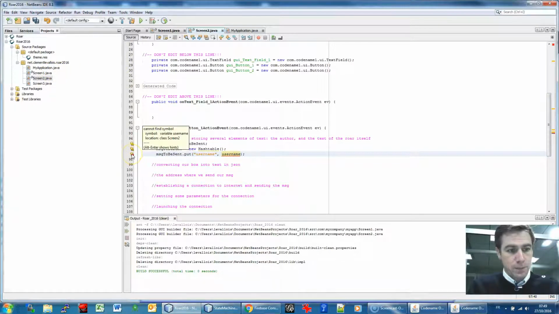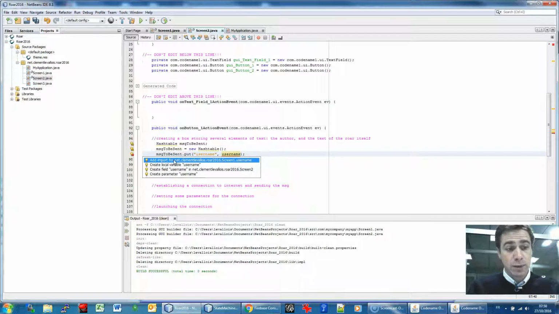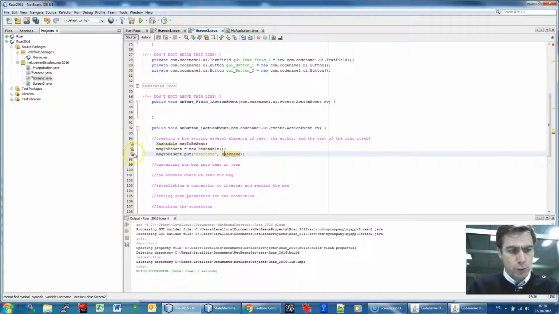So actually NetBeans helps us and tells us, do you want to import username from screen 1? Yes, that's exactly what we want to do. So you could just click here and do that if you want, but I prefer to do this. It just means, because you might find that interesting, you get the box username from the file screen1, right? So as you see, it's very convenient.